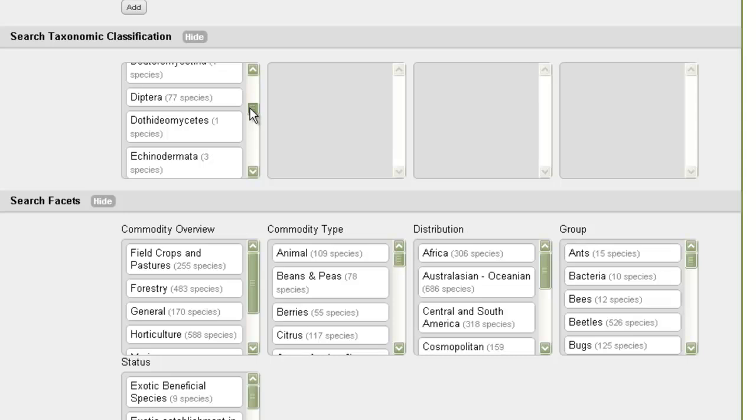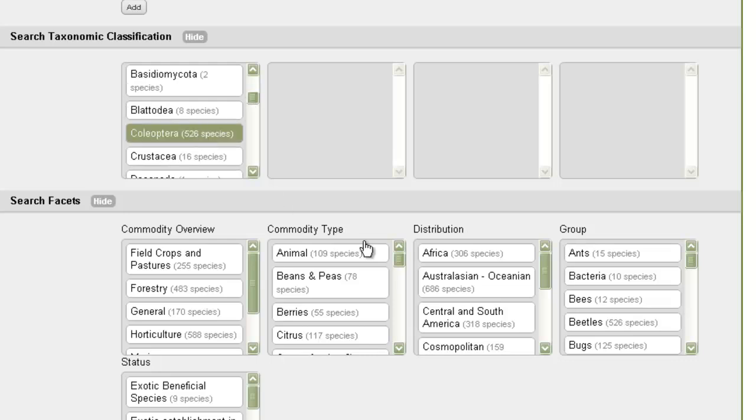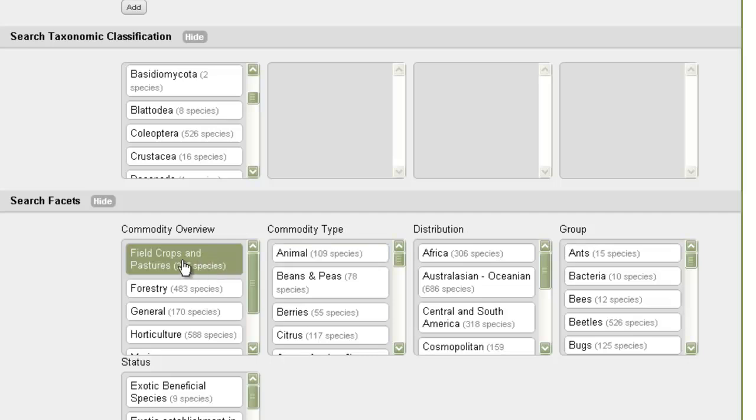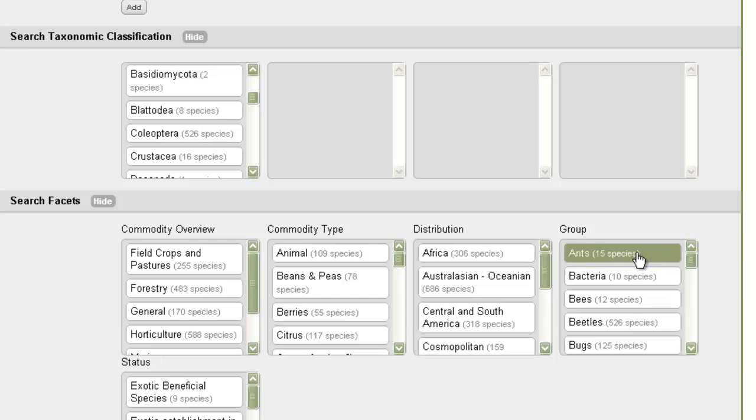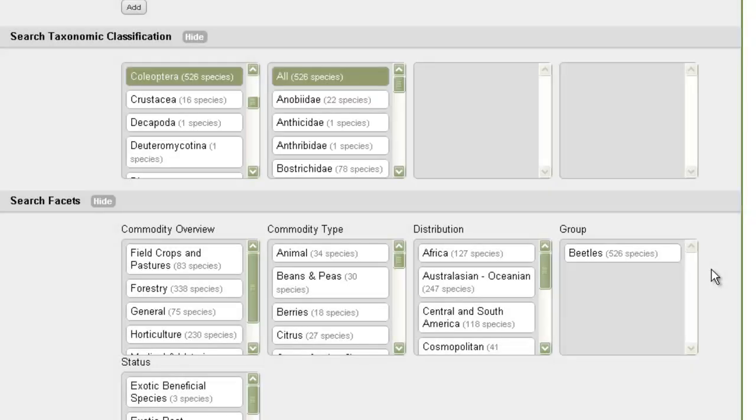Now, if I go down to Coleoptera, of which there were 526 species, let's see what happens to the Africa and to the animals and the crop. We've got 255 here, 109, and 306. And over here in the groups, you've got beetles down here, 526. But let's see what happens to these facets by simply clicking on Coleoptera. It will return those families as I showed you before. But look at these facets down here, how they will all be updated to be a subset of the beetle query that we've just made.